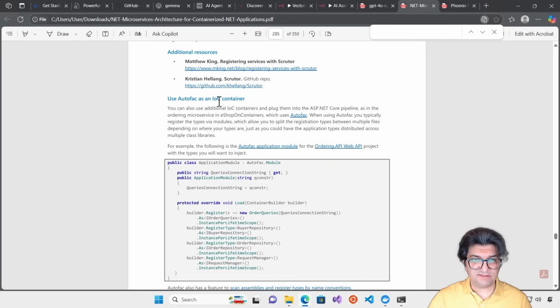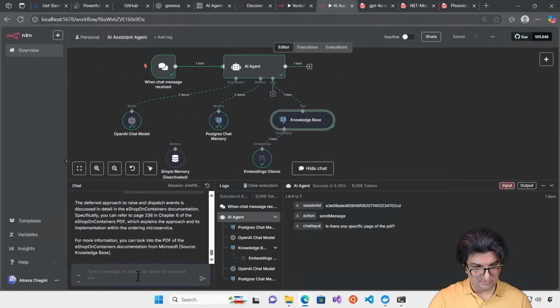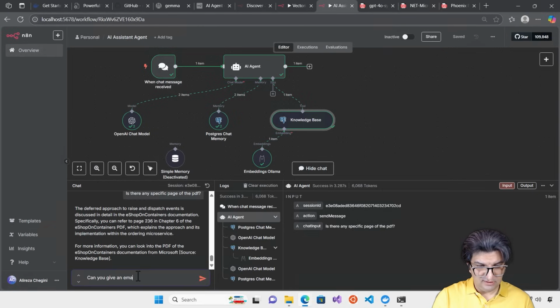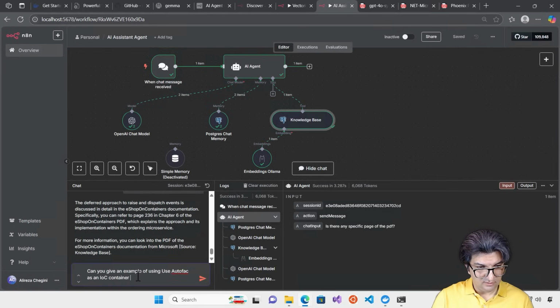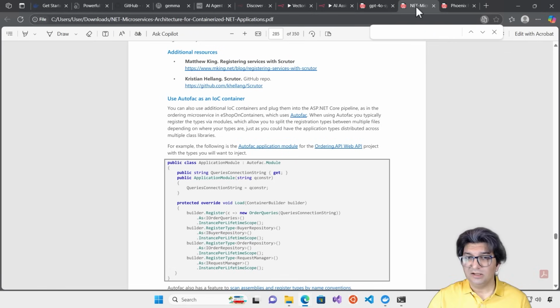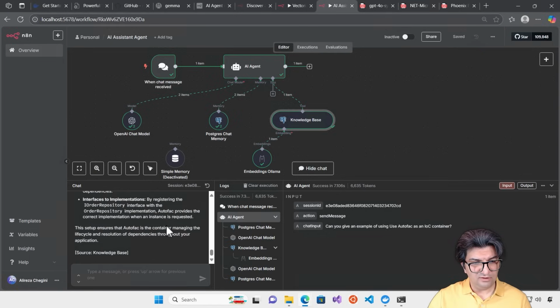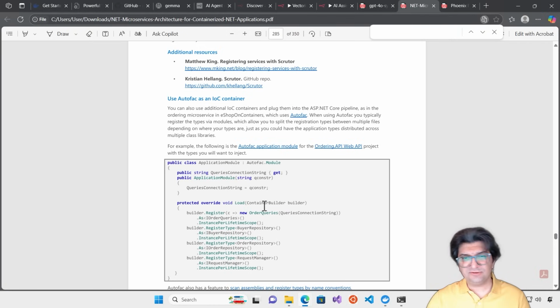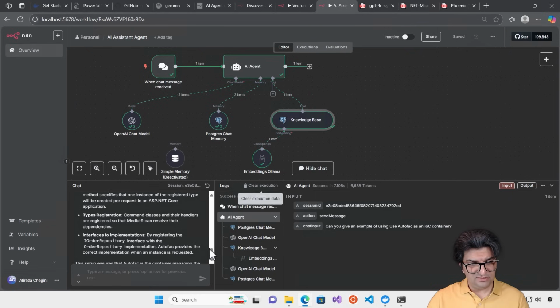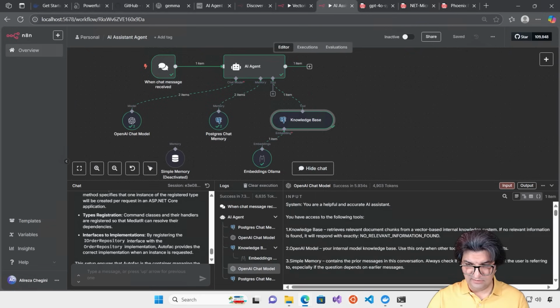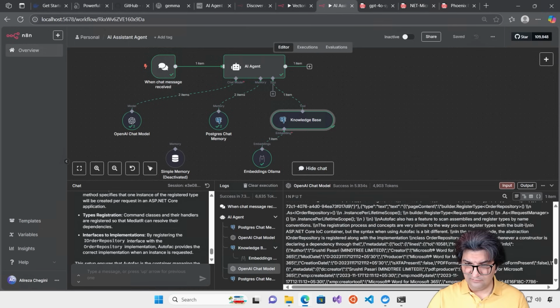So let me just ask this one. Following the, okay, can you, okay, let me just ask this question. Can you give an example of using, let's see, application module, but this is more generic than what we have. Because this is coding also, it's just using its model. We can also check it here, but what we can see here, it gave all the information.